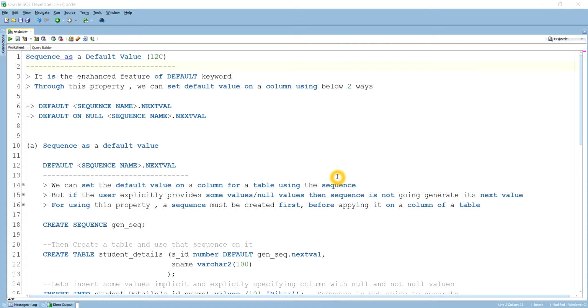Today's chapter is how can we set a default value using a sequence. As you know, prior to Oracle 12c, we cannot set the default value of a column as a sequence. So how can we set the default value as a sequence? We are going to see that in this lecture. Basically, it is an advanced feature of the default keyword which we have used prior to Oracle 12c, and using this property we can set the default value on a column in the two ways below.